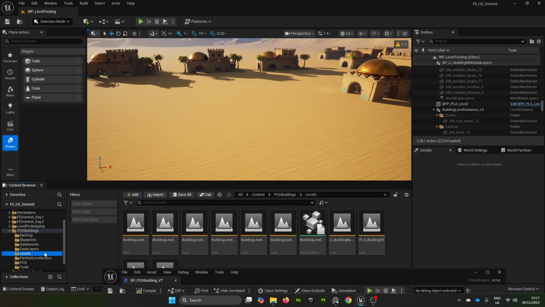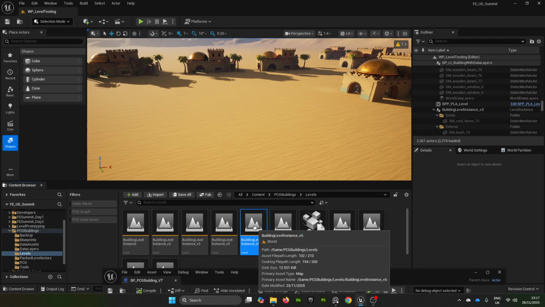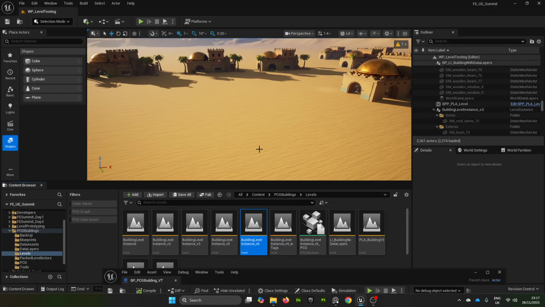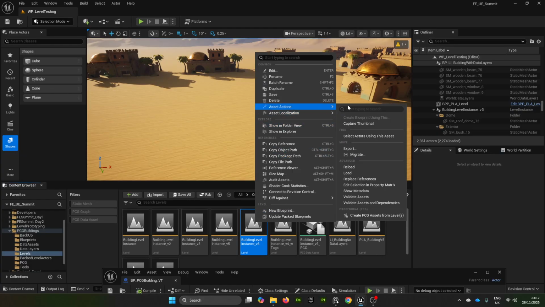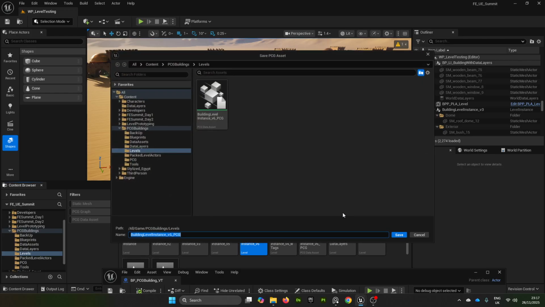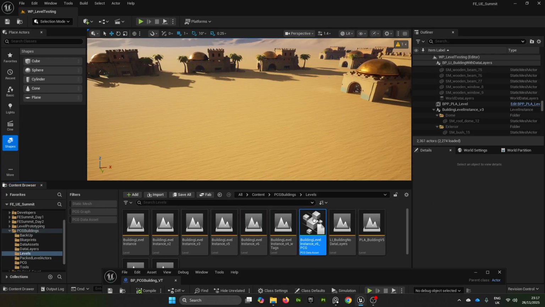The other thing I need is my level. My building level instance version 6 is the one with all of my tags and all of my reference geometry as well. You right click on this, asset actions, and create PCG assets from level, and it will create a PCG asset. We can replace the one that we've got here, and we're going to use that.